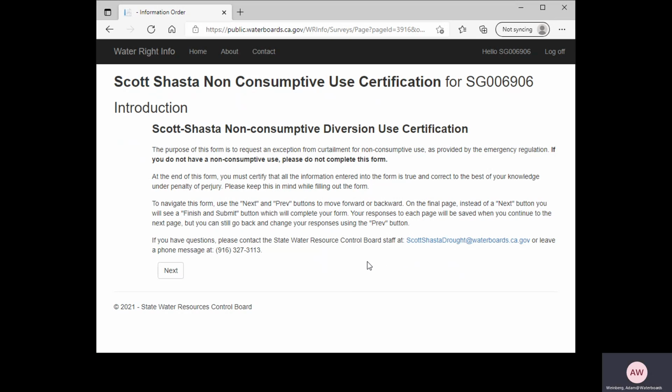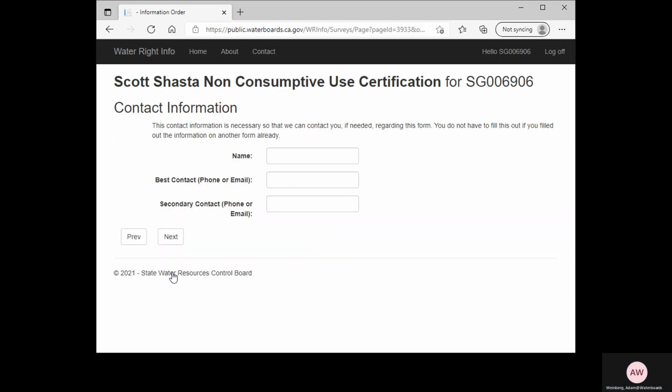This takes us to the introduction screen. There's some useful information on this page that you should read. For the sake of brevity, I'm going to skip that. Click Next. This takes us to the contact information screen. This is where you'll enter your name and contact information. It'll allow us to contact you if we have any questions about your form.